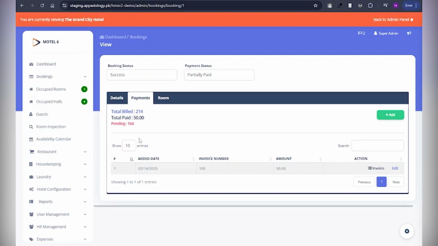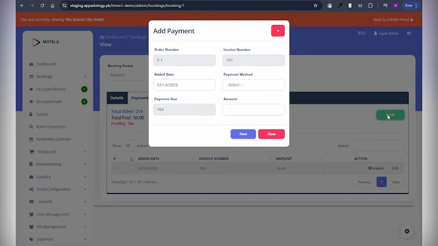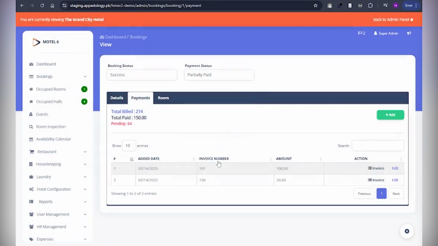So if a guest wants to, let's say, pay in cash, the amount due is 164 according to the system, and they want to make a partial payment at the time of the check-in and would finish their bill at the time of the checkout. So we can add, for instance, 100 here, and their partial payment has been made, and the system updates in real time, as you can see on the screen.